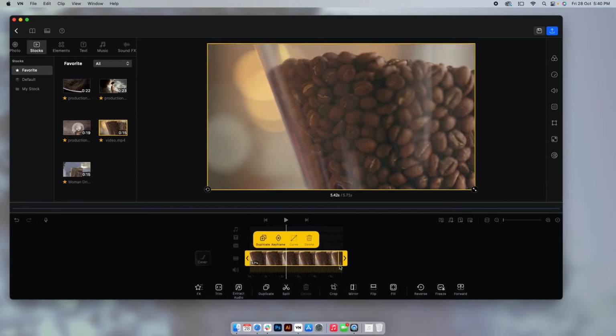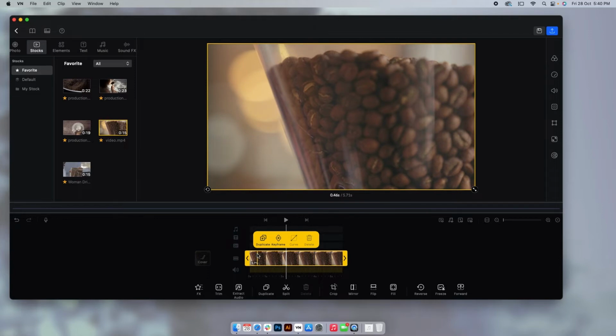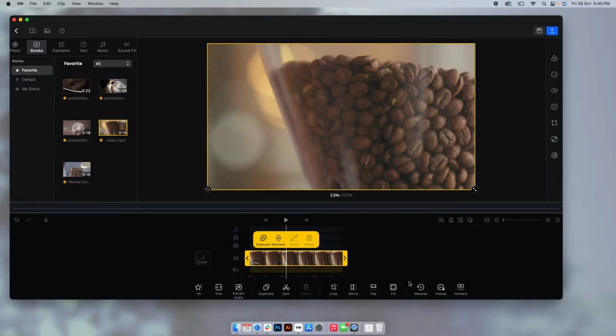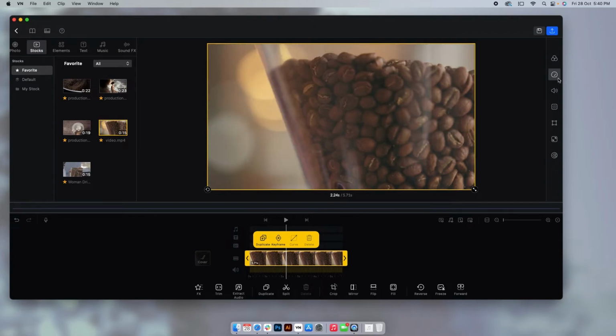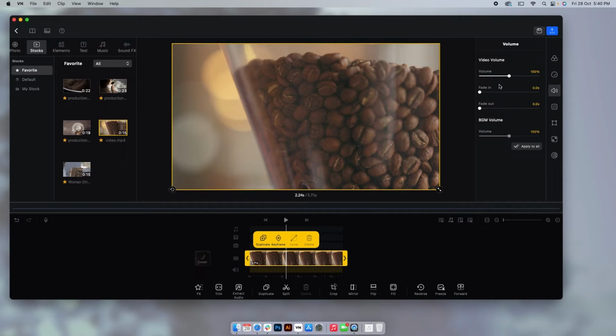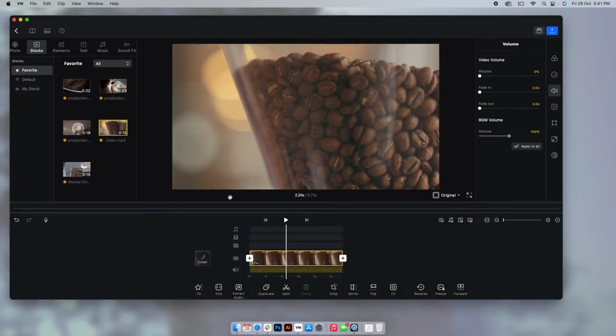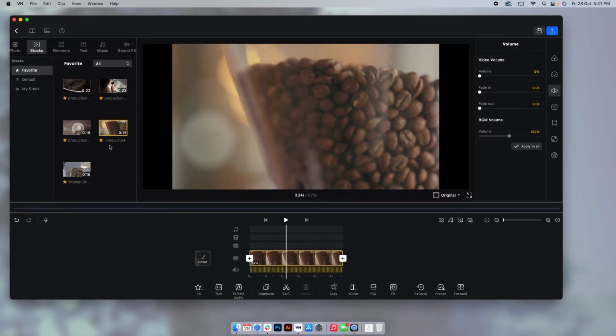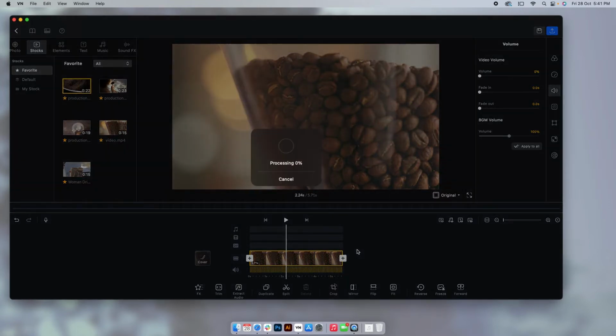So when you select this, you have a couple of options here. If you select the clip and go onto the right side, you can see the volume button right here. The volume of this clip is at 100% right now. You can increase the volume, or you can completely reduce the volume. And let's add another clip from here, and drag and drop it into this. So the clip is going to process and it's going to add. These are 4K footages.